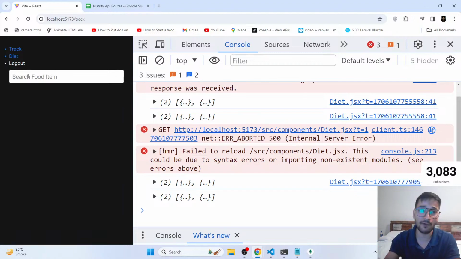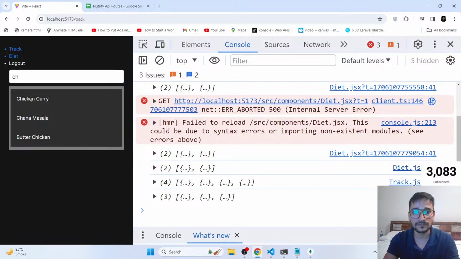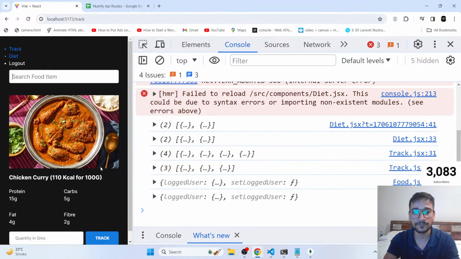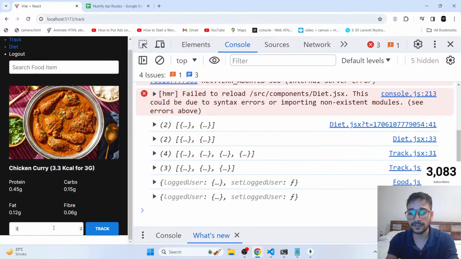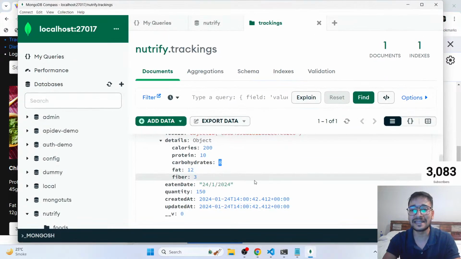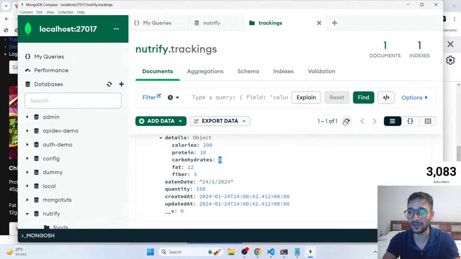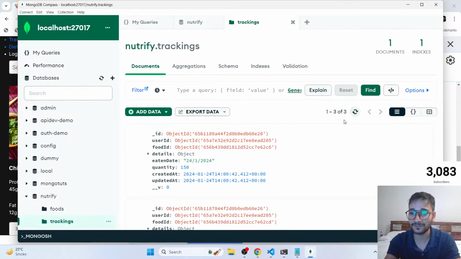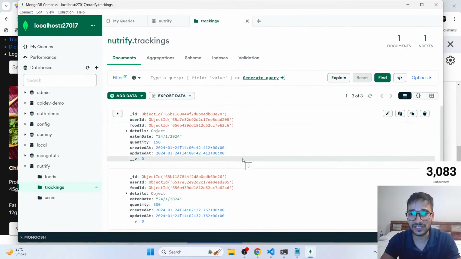Now, normally here we don't have an option of going to a previous date. But what I'll do is quickly go here and add "I ate 300 grams of chicken curry", track, and I'll change its date in the database directly. Again guys, just some fun, directly changing the date in the database. Don't worry about that, it's completely fine. So I'll directly change chicken curry's date in the database.